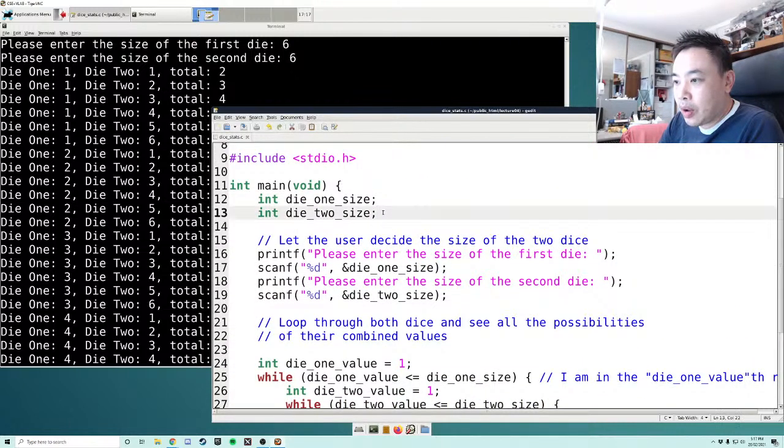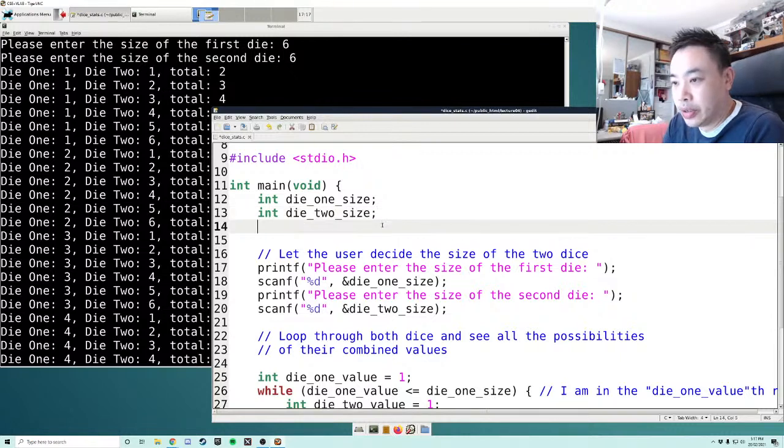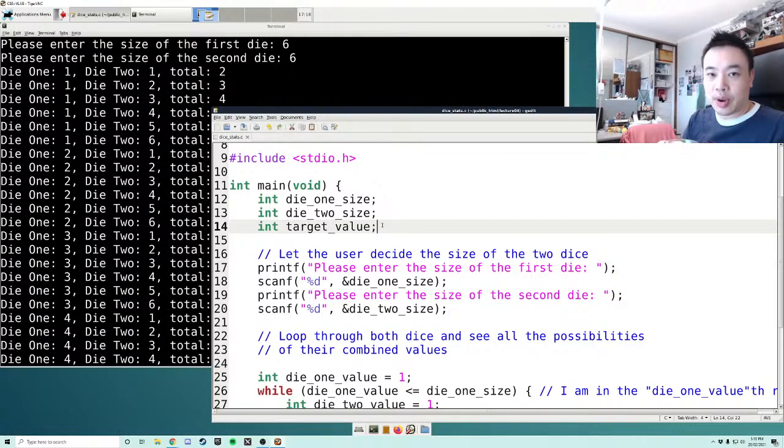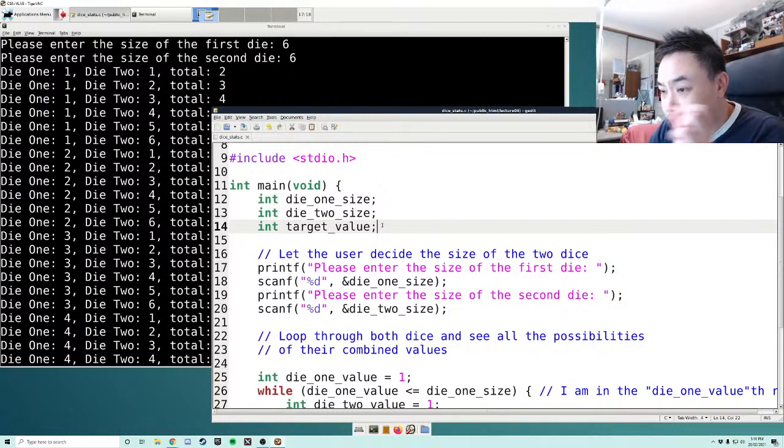So we have another integer that we're going to use, and this is going to be a request from our user. And we'll call this one the target value. So remember previously when we were doing target numbers for things, we were hiding them from the user because it was a different kind of program. This time what we're going to be doing is saying the user is going to tell us what number they're trying to roll, and we're going to give them the information.